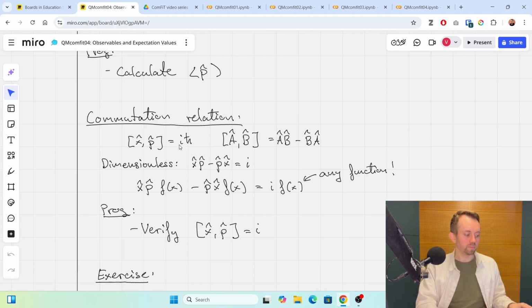In the case of our simulations, we're always working with dimensionless units, so we're putting h bar equal to 1, which means that we are expecting that xp minus px is going to be equal to i. And I wanted to verify this with the program, but we need to understand what that means.